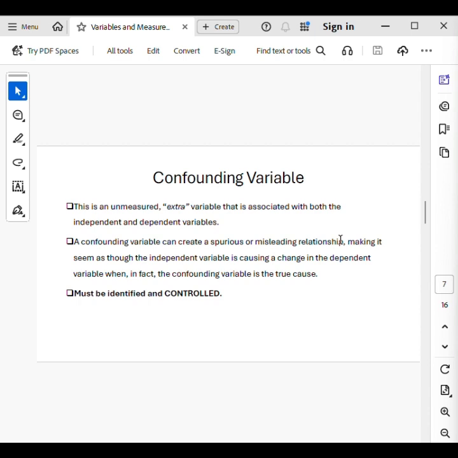This is a tricky one. This is an unmeasured extra variable that is associated with both the independent and dependent variables. It can create a false or misleading relationship, making it seem like the independent variable is causing change in the dependent variable. In fact, the confounding variable might be the true cause. So it's the researcher's job to identify and control these confounders.